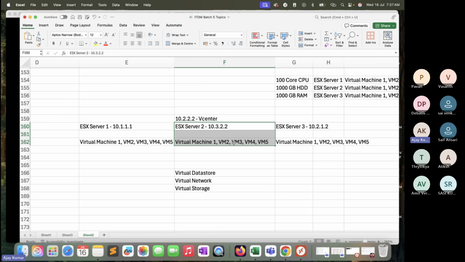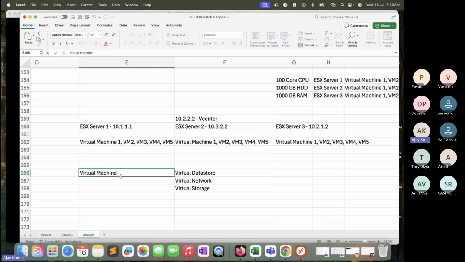The small catch here: whenever you are discovering the virtual machines, that particular record is going to be created in the virtual machine instance table.